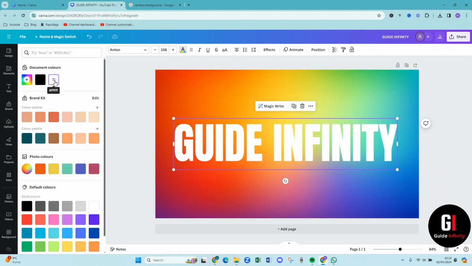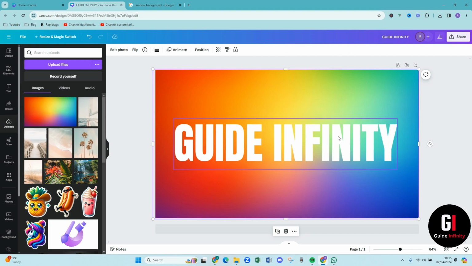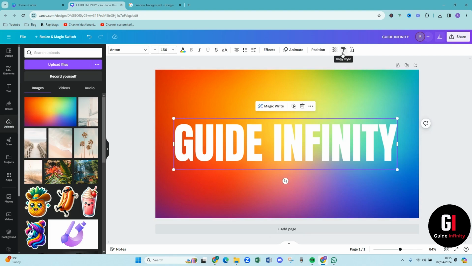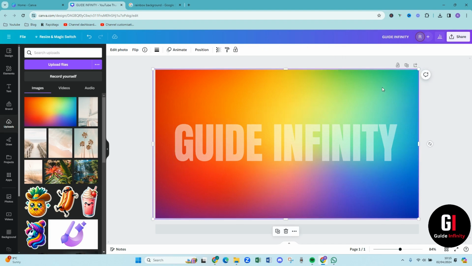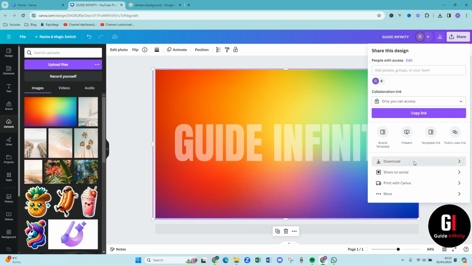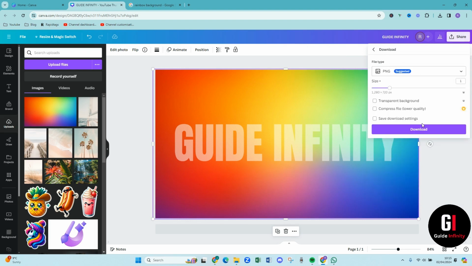What you then want to do is click on your text, highlight it, and change the color of it to white. Then come up to the top and click on the square that says transparency, and take the transparency down to about 50%. Then come up to the top right hand corner, press share, download, and then download it as a PNG.